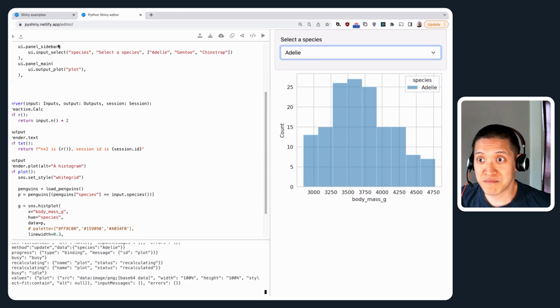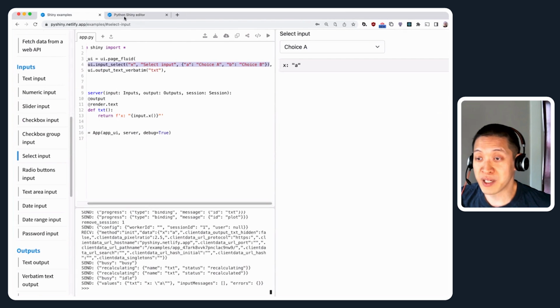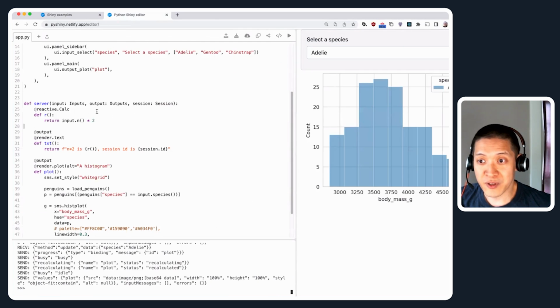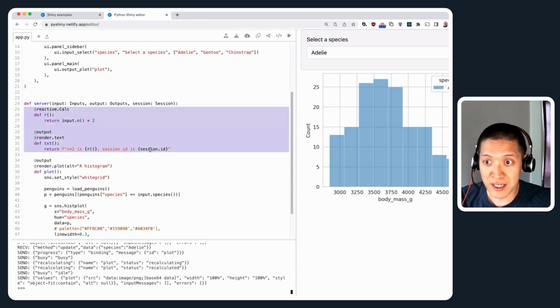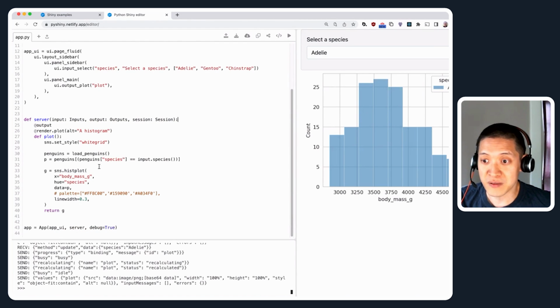And we did that by just starting with the examples over here and copying and pasting code that we needed. And I can clean this up. There are a few other things that were not needed anymore. There's reactive calc and this render text. All we really need here is this plot.